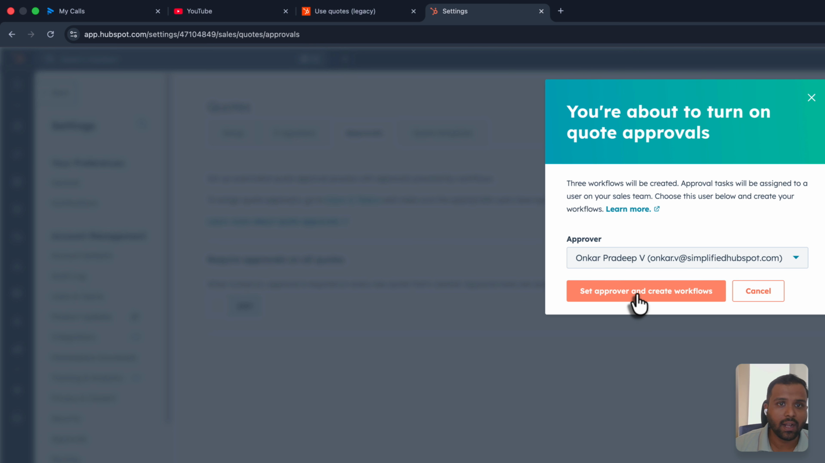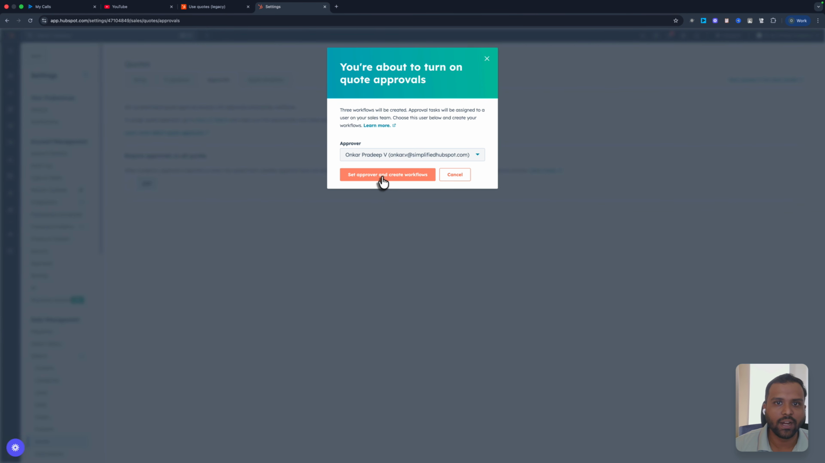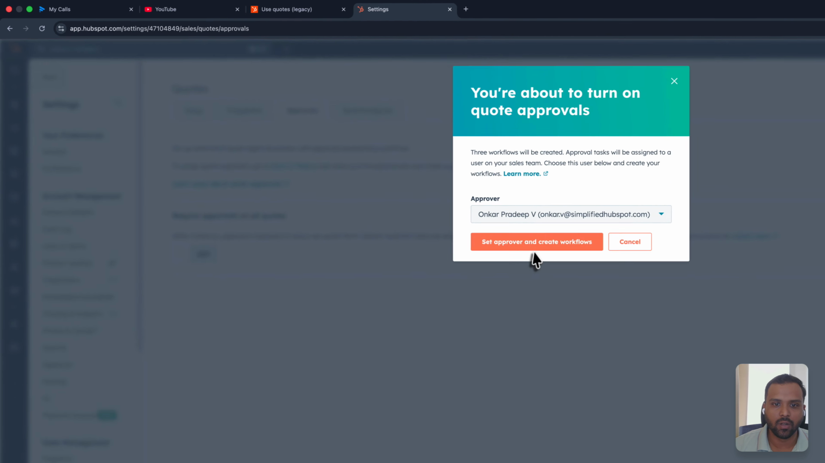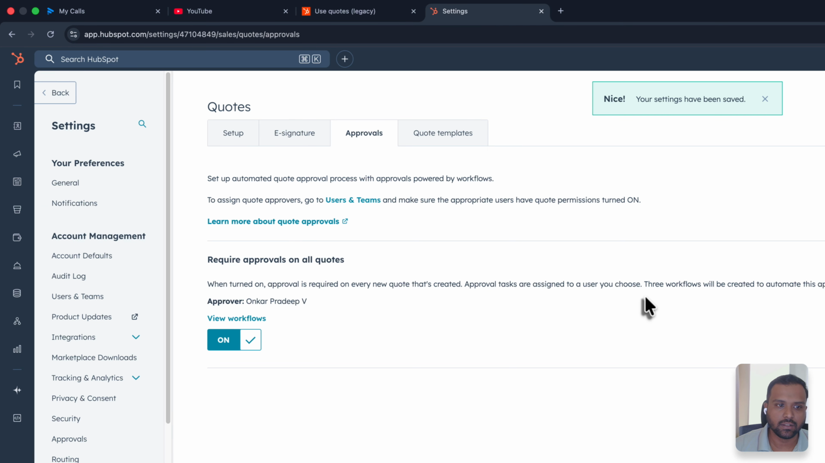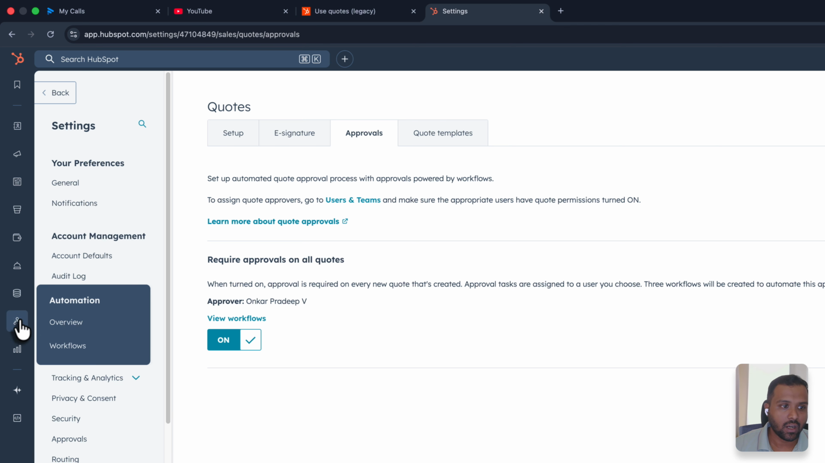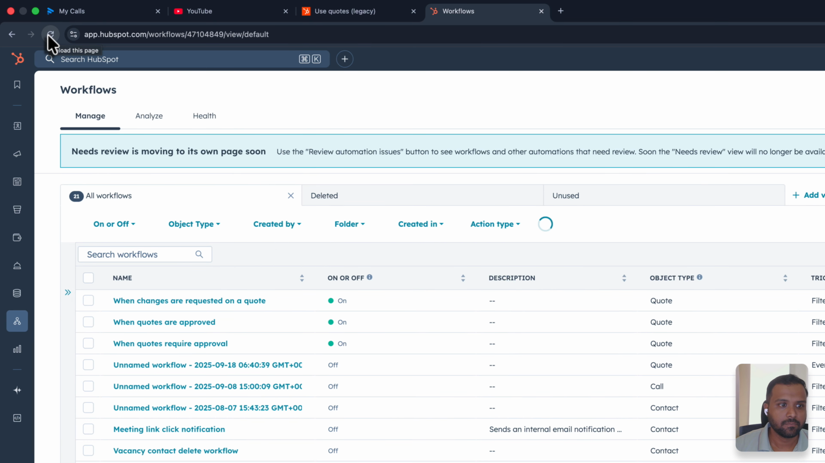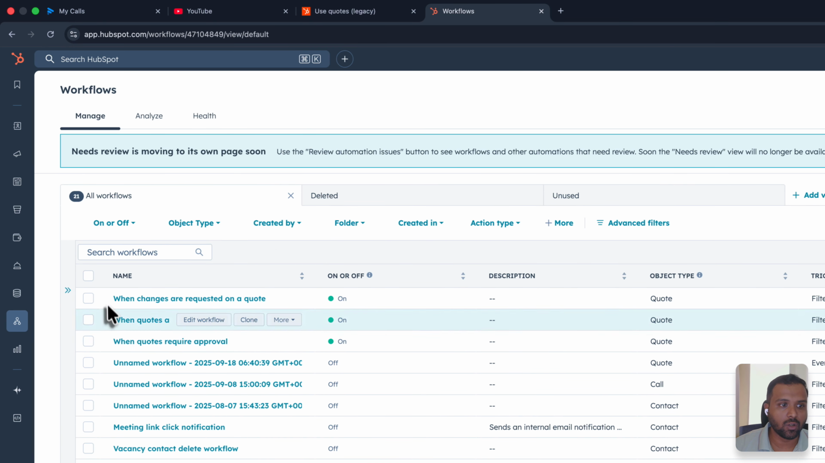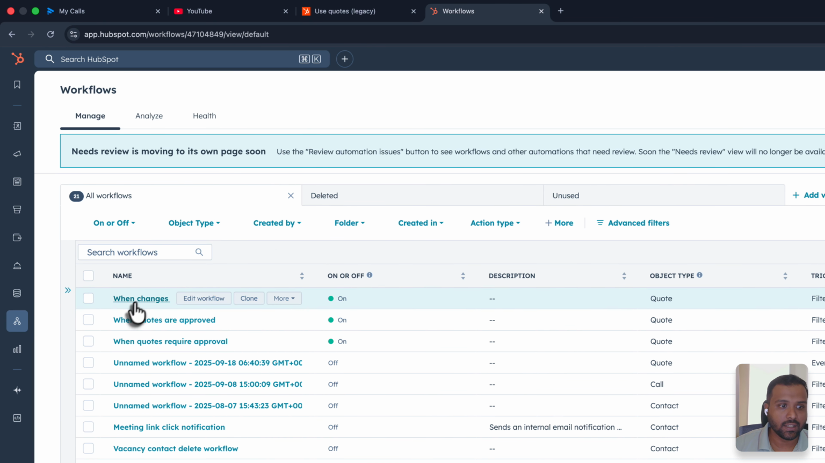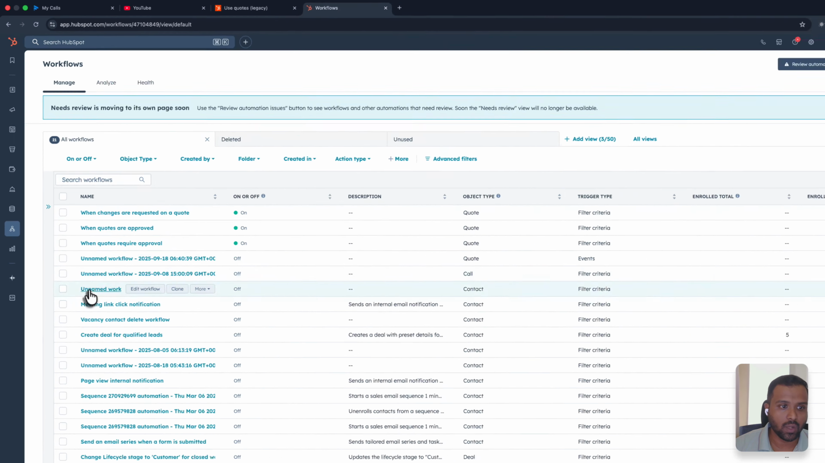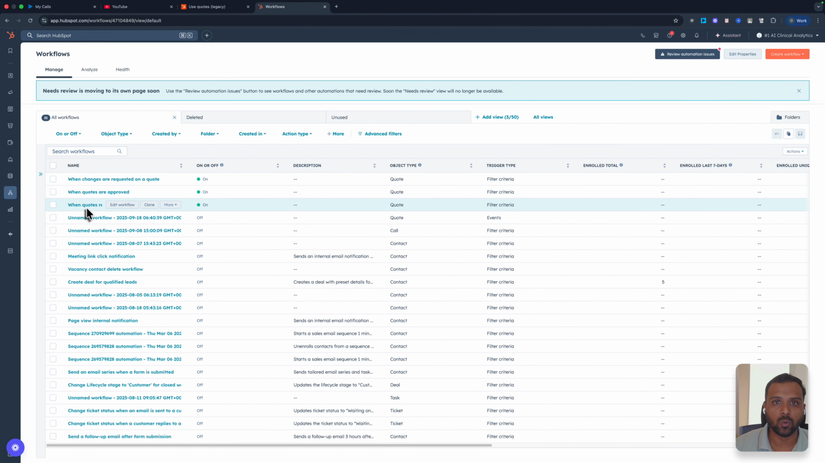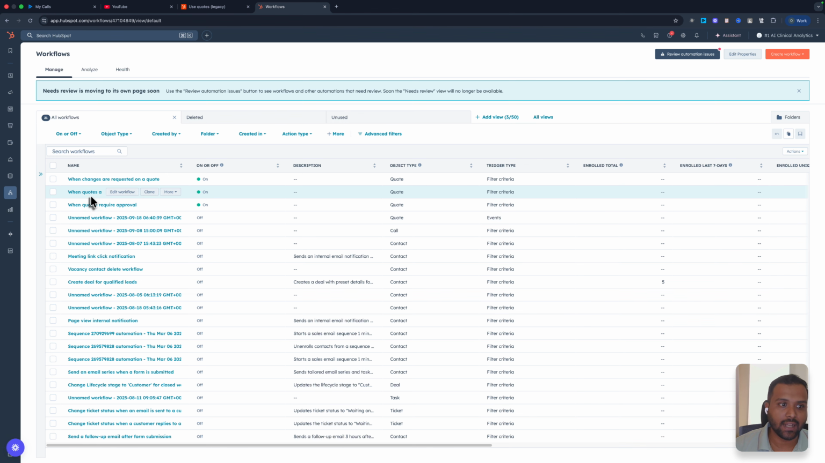But whoever has a sales enterprise seat associated or allocated to them will be seen in this particular drop down. So I'll just set him as approver. And what you'll see is as soon as you enable this, under workflows, if I just refresh this a bit, there'll be three workflows which will automatically be created: when changes are requested, when quotes are approved, and when quotes require approval. So now you can configure all of these as per your requirements.